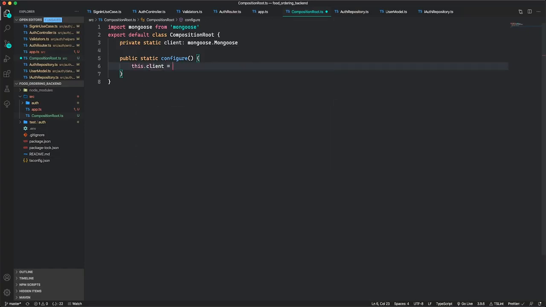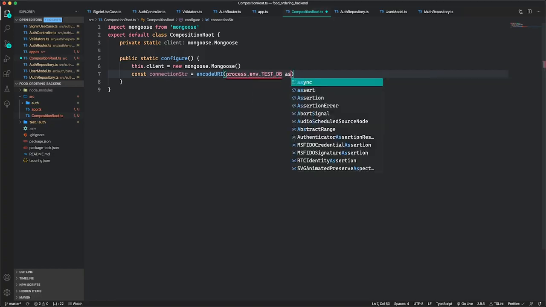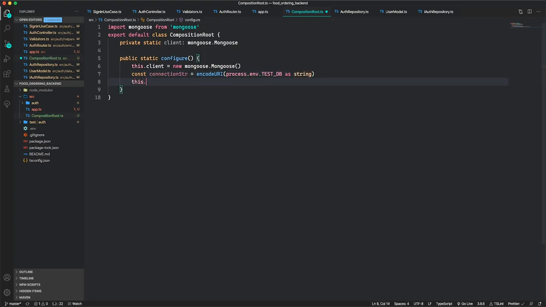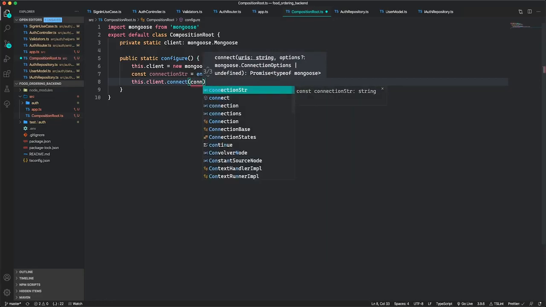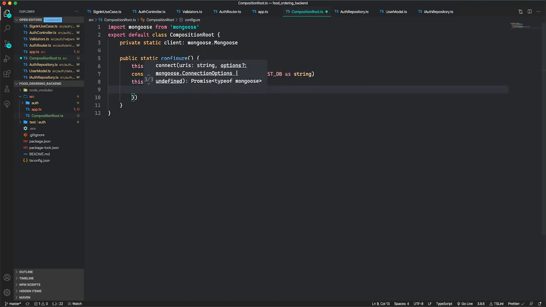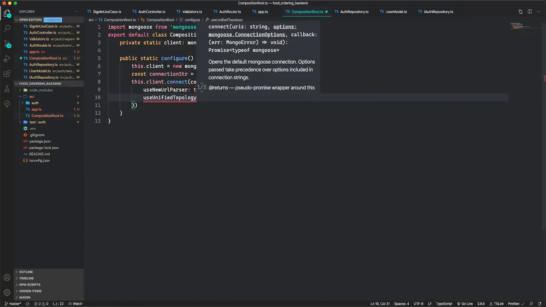So now I'm going to say client equal new mongoose client, set up the connection string, connection str equal encode URI, get that from my process env variable, my test DB. I'm going to continue using my test DB for now. Then client connect using the connection string along with the options. Use new URL parser true. Also use unified topology true.